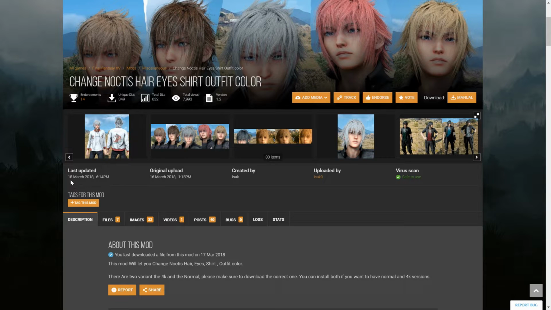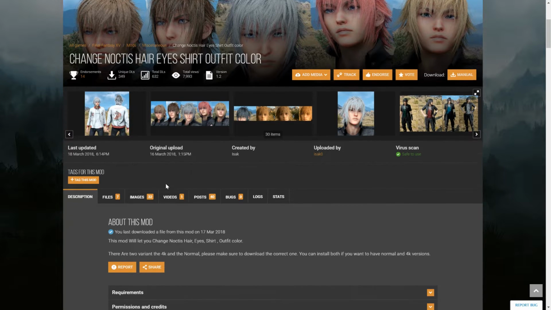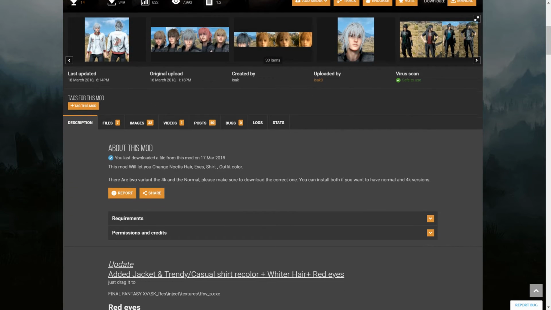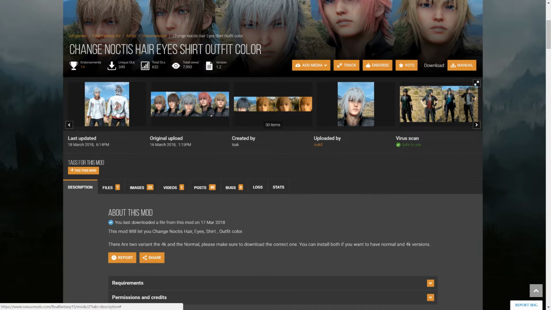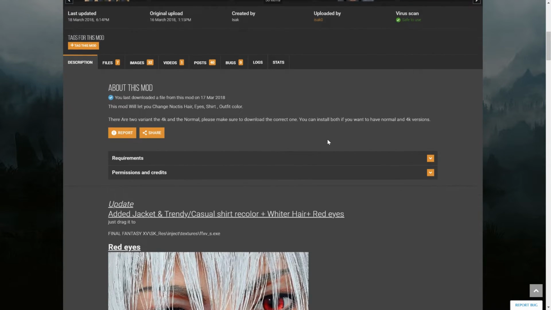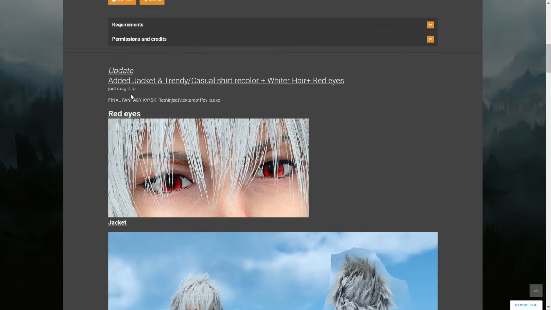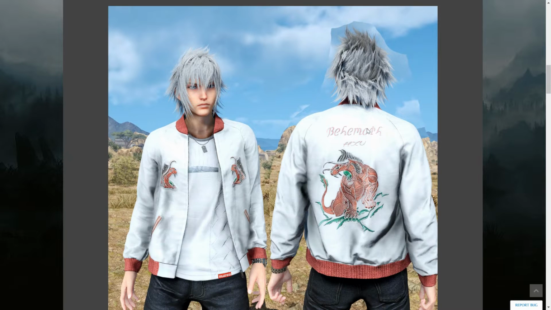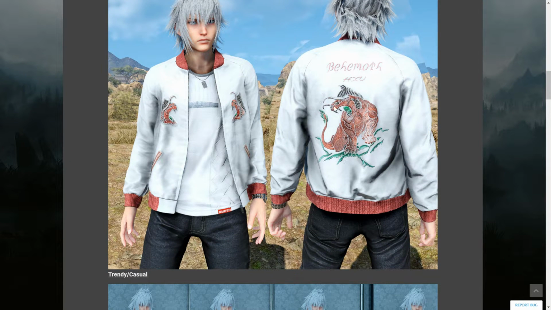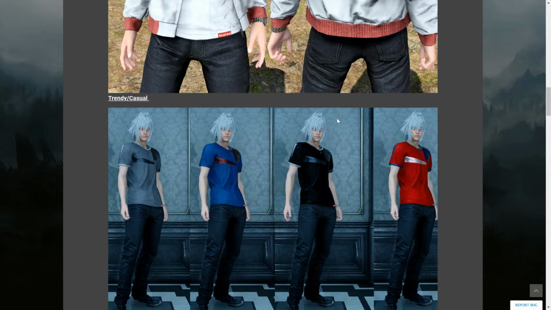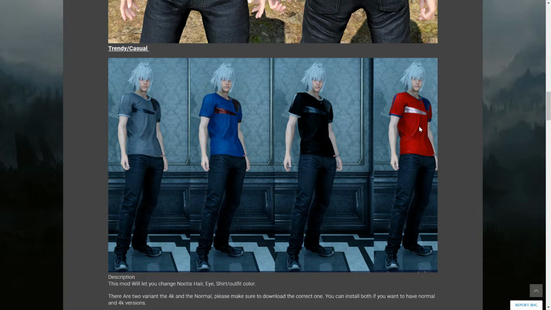Today I'm going to be showing you how to do some modding, how to install some mods. It's going to change Noctis' hair, eyes, shirt, and outfit color, because that's been updated. The white hair is more white, and he has some red eyes, and he changed some outfits and some shirts as well.